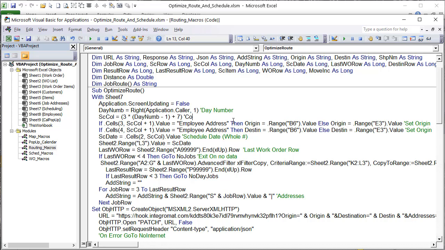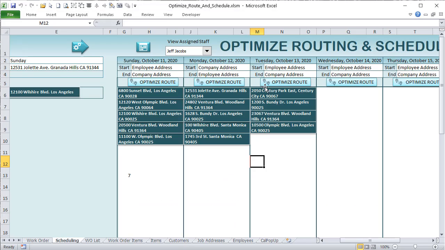This formula will get us the column number. That's what we want. Now I know the column number based on the button they click. So I know that the column number is 13 here. If they click here, I know that the column number is, in this case, 10, based on that formula. We need to know that formula because I need to know the date.